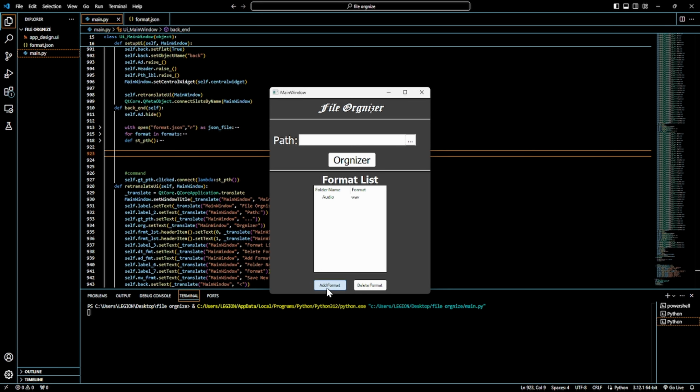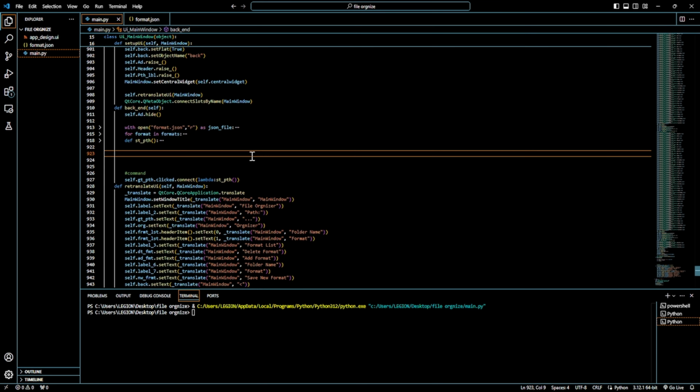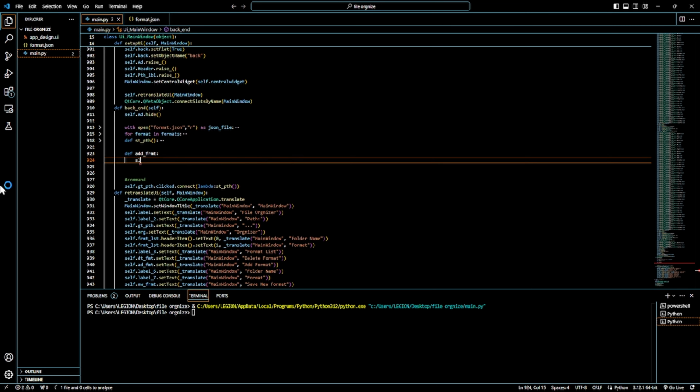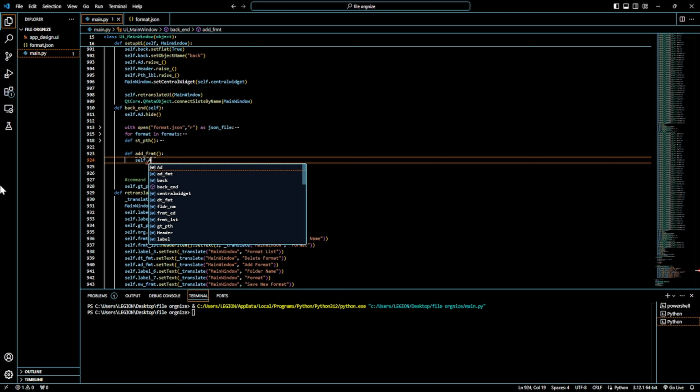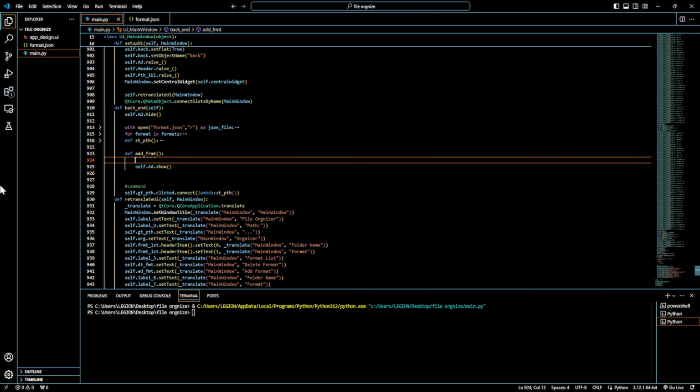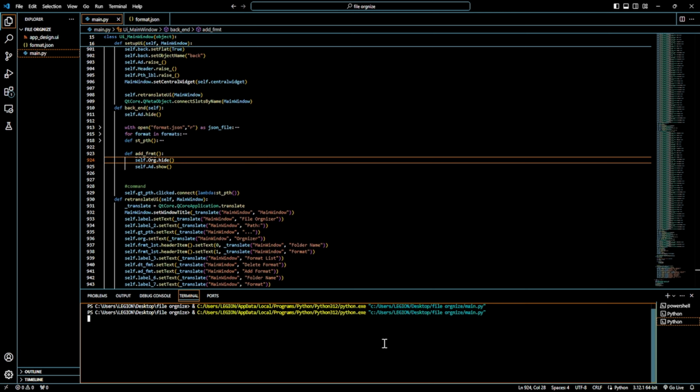Now we need to add a function to this button. And write a code in it to hide a main screen and show add screen. Test it.